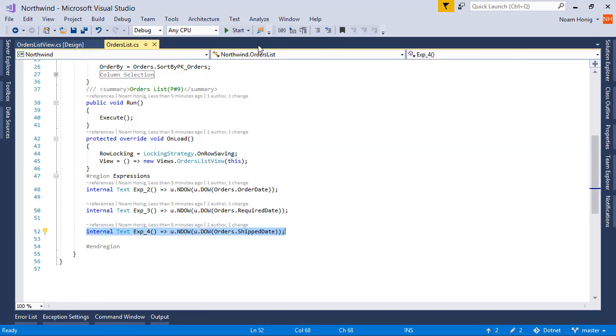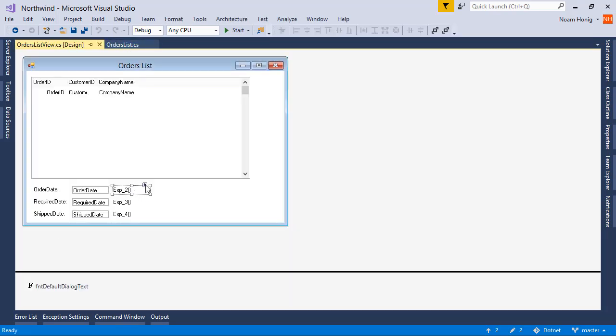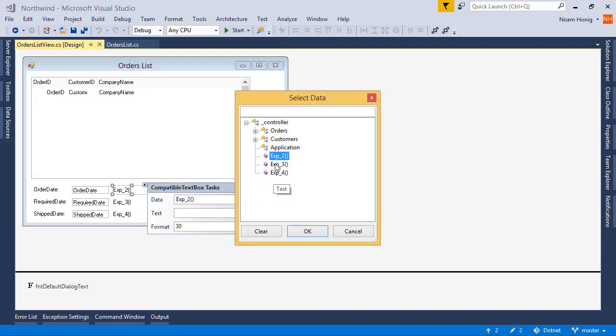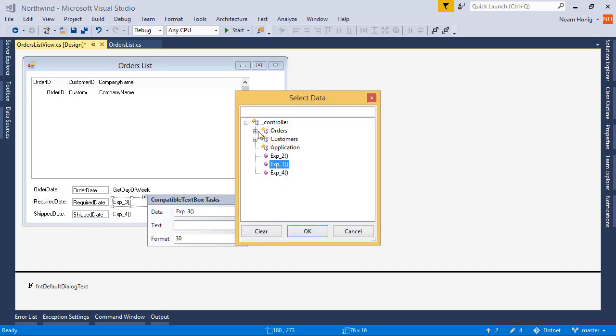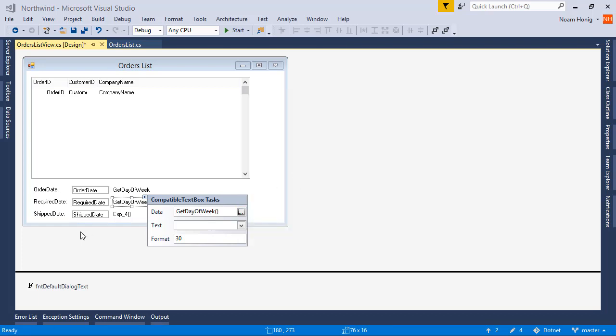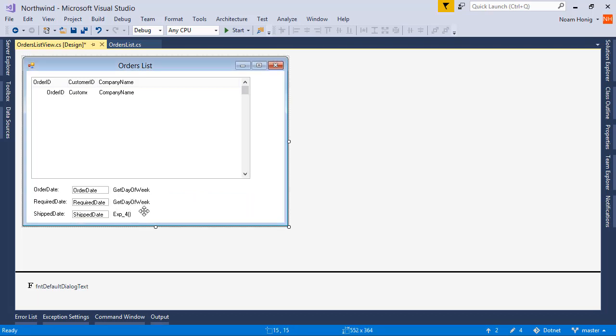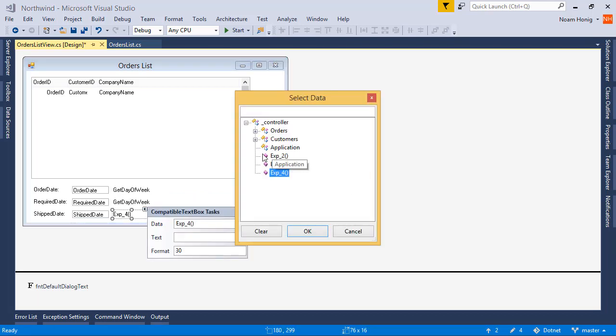And now, when we go to our designer, instead of selecting EXP2 from our controller, I can go to the orders table, and each and every date will have a single class next to it. So if I want the name of the day of the week of order date, I'll choose this one. If I want the one for required date, I'll choose this one, or if I want the one for ship date, I'll choose this one. So let's take the first one here, the second one here, and the third one here.